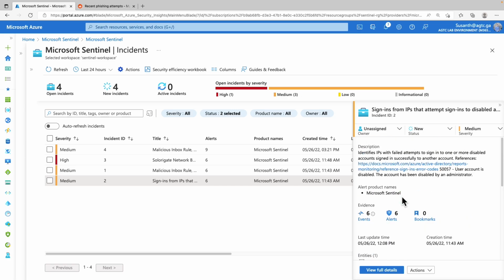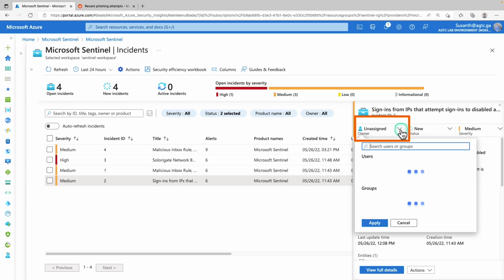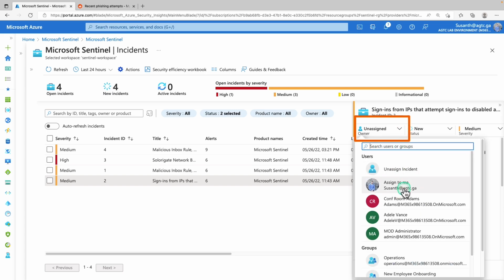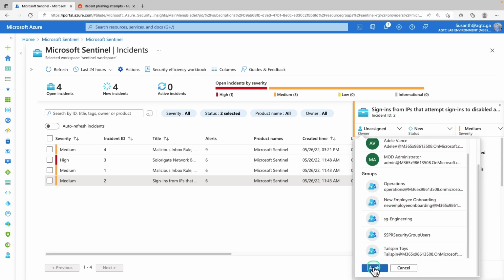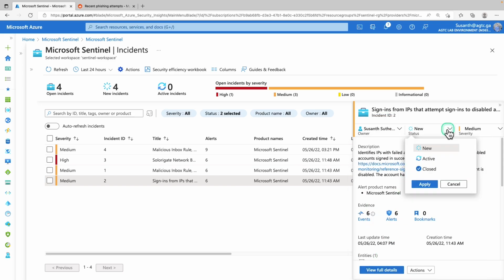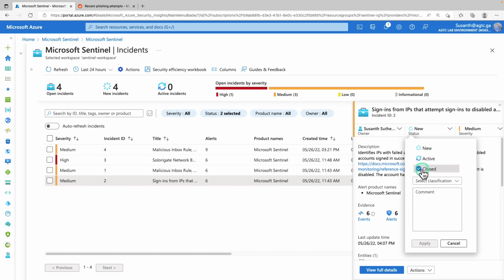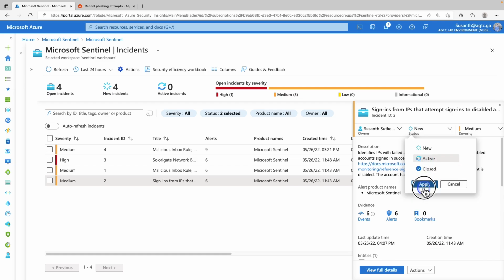If you are a SOC analyst who deals with and investigates tickets, you need to take ownership of this incident. So how can you take ownership? On this panel, you can change unassigned to assigned. I'm going to assign it to me. Select a user and hit apply. Also change the status from new to active because you are currently working on it. Click on active and hit apply.